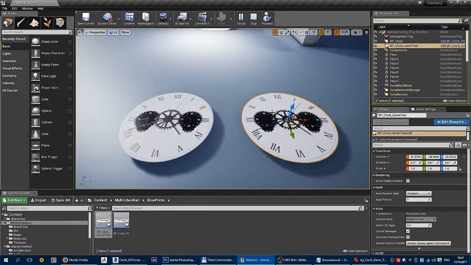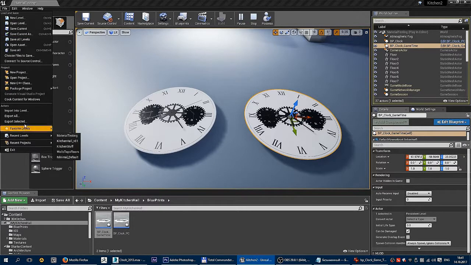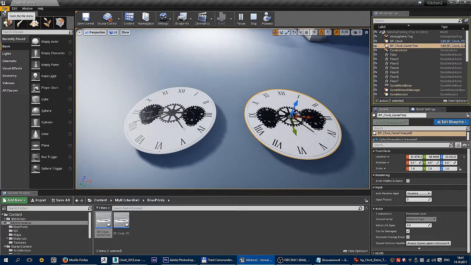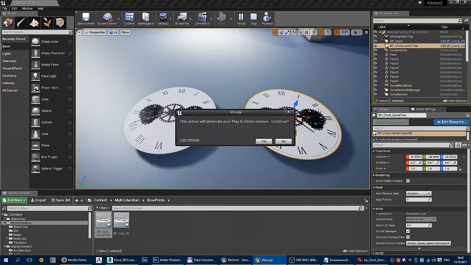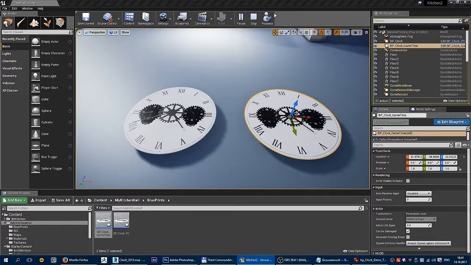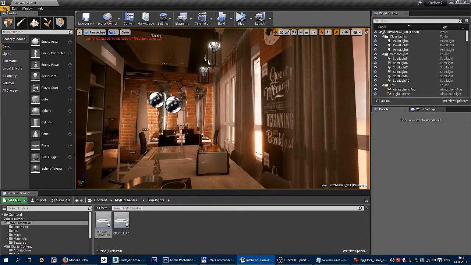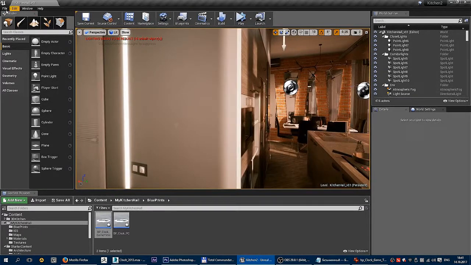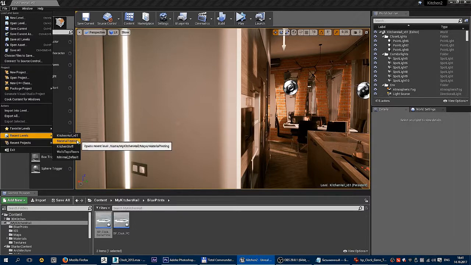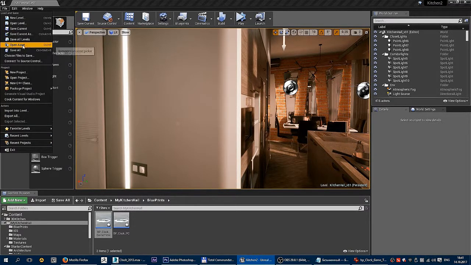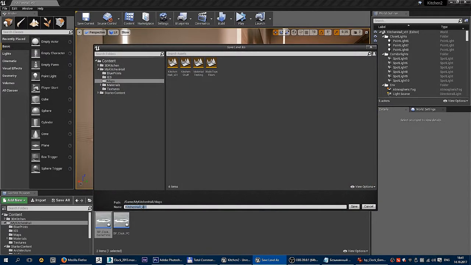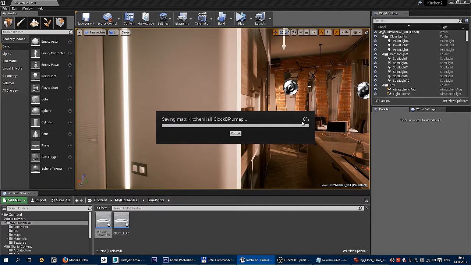And one more thing. Save all. And go to the scene. Oh, we needed to press stop. I would like to save current as clock BP, save. Let's wait a little bit.